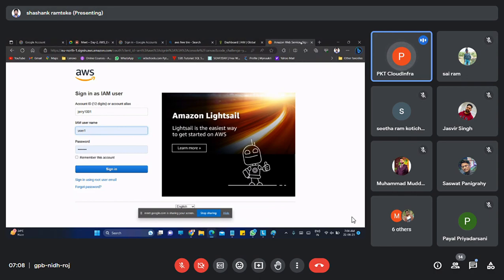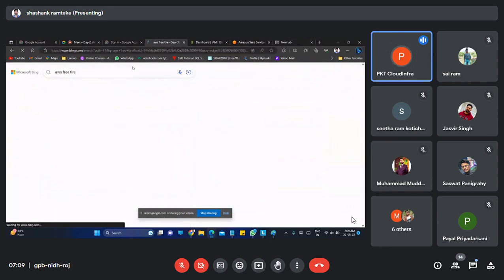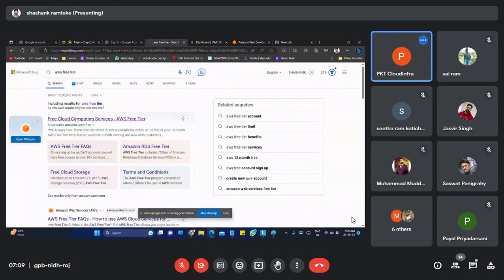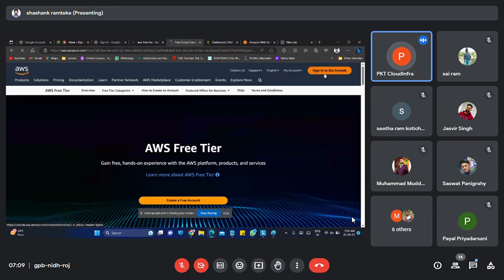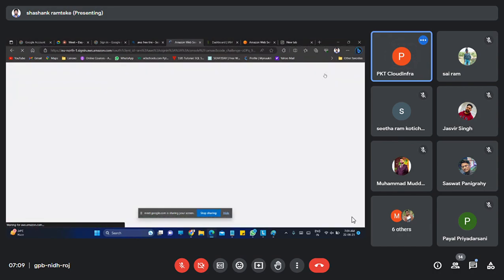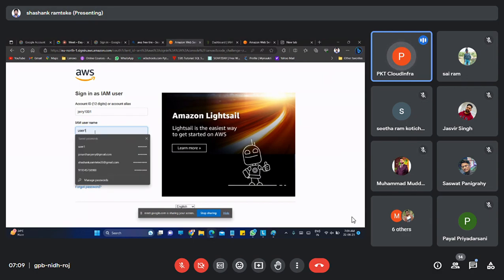Previously the root user was coming. Now you are signing in as an IAM user. Now you are signing in as an IAM user. You can do it like this, or if you go to the AWS console, sign into the console, yes, that option will come.